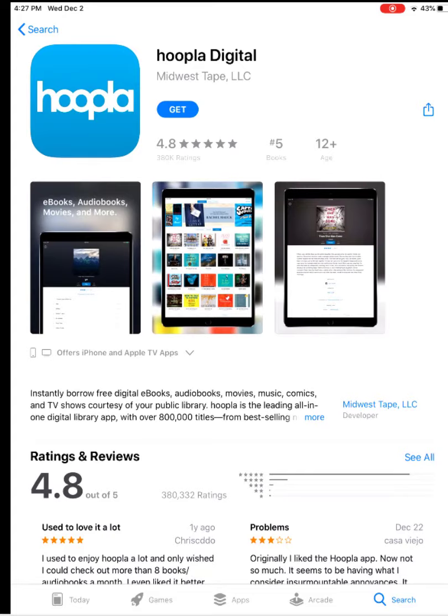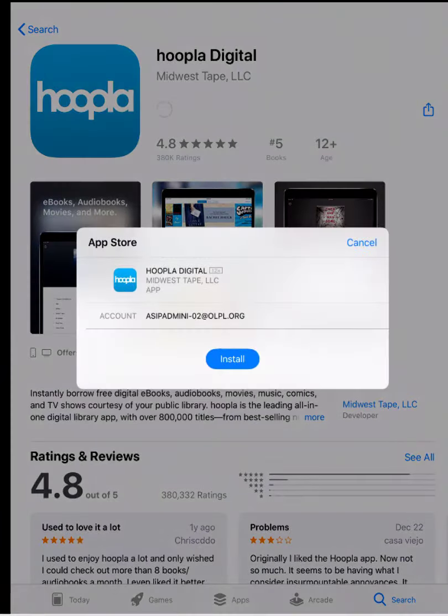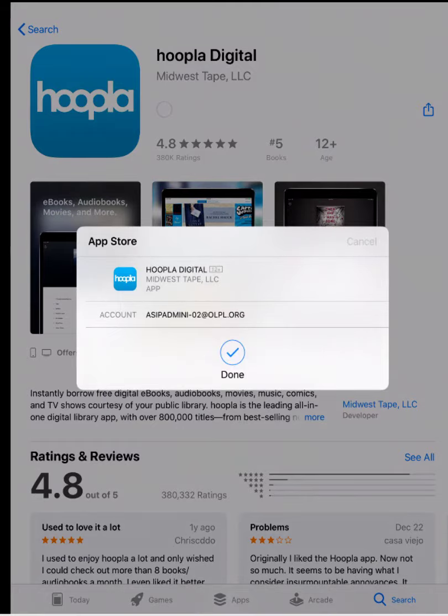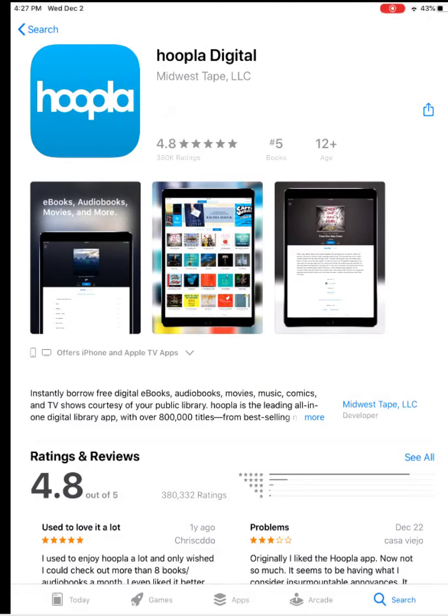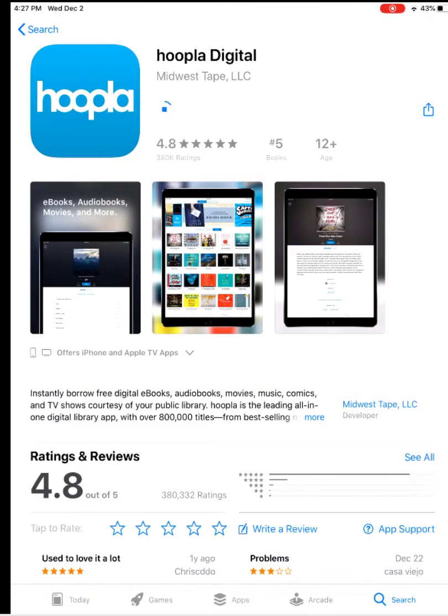So now that I found the app that I want, what I'm going to do is go ahead and tap the Get button. And again, my little App Store confirm pops up, so I can just say that I do want to install it. How long it takes to install is going to depend on the size of the app, the strength of your Wi-Fi connection, so on and so forth. You can see my little circle. Now it says open, so it's ready to go.